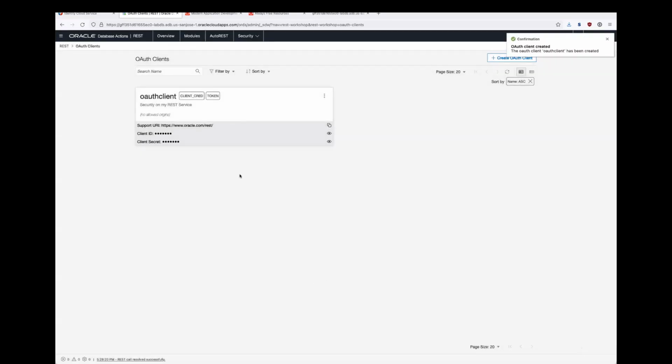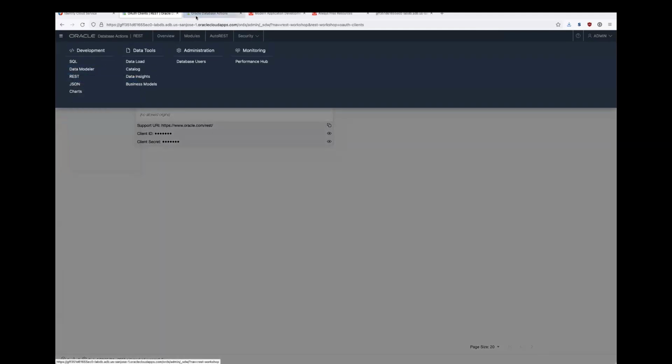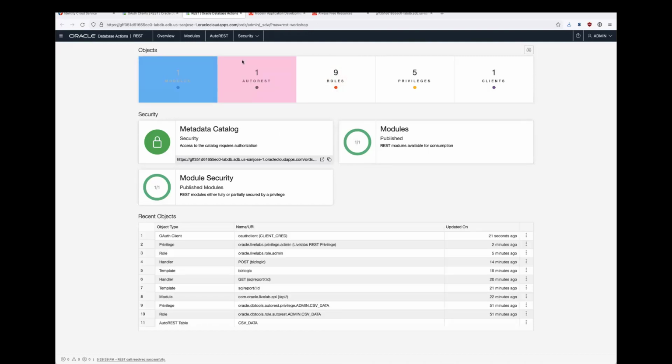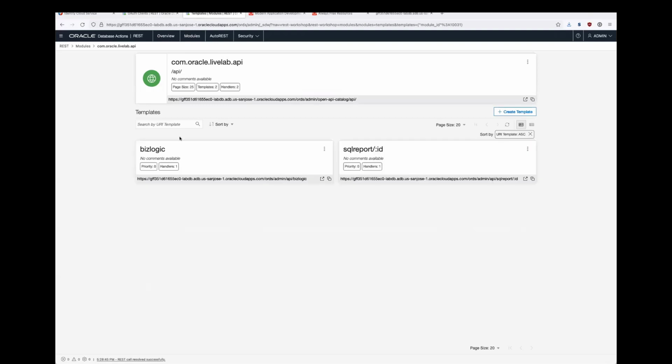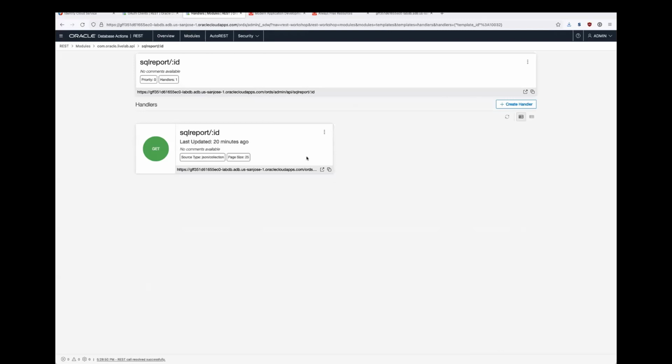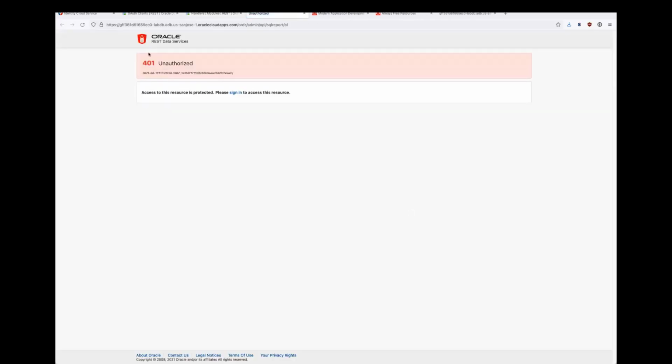And now we have the OAuth client. So at this point in time, our REST service is secured. So I'm going to do this real quick for you here. Let me just go over here and I'm going to open up two browsers and I'm going to show you. So if I go over to my modules, if I go to our SQL report one, and I try to run this now, it's going to say unauthorized. So what was just an open API, we now have security on.